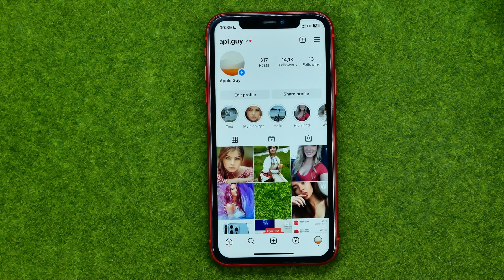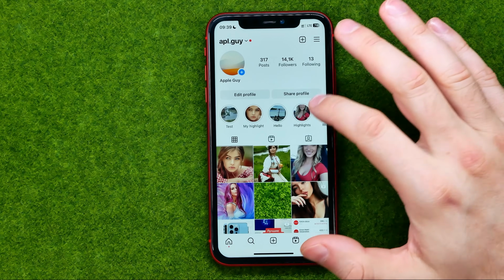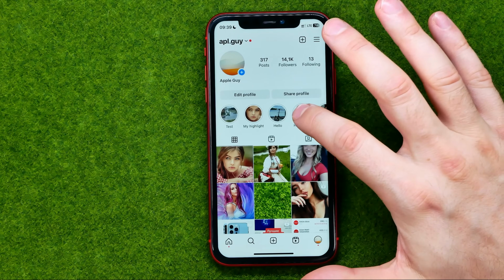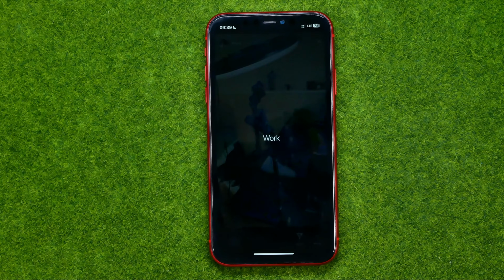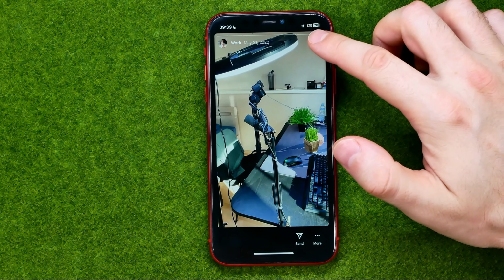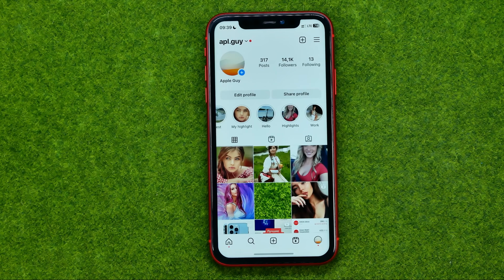So let's get started, and first off, open up Instagram. Then go to your profile or to someone's user's profile, and then just tap a highlight. Unfortunately, there is no feature on Instagram that allows us to save this highlight directly to our device. However, we can use a simple trick.